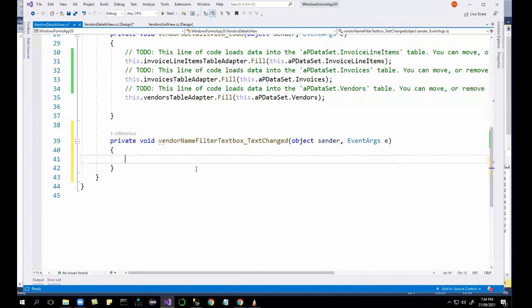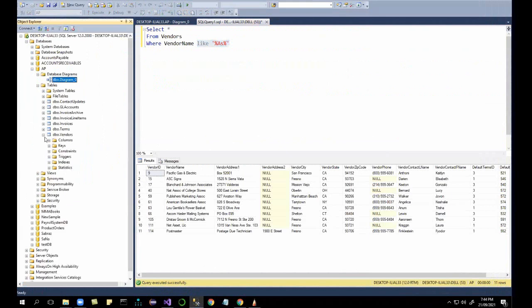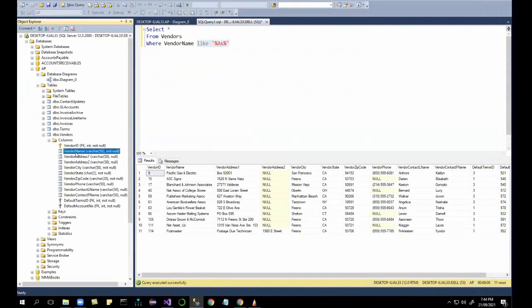In this event, I'm going to say vendors binding source. If it is an invoices table, it will be invoices binding source. If it is a customer table, it will read as customers binding source. Vendors binding source dot filter equals. I'm going to say vendor name. Vendor name is one of the columns, one of the fields here.